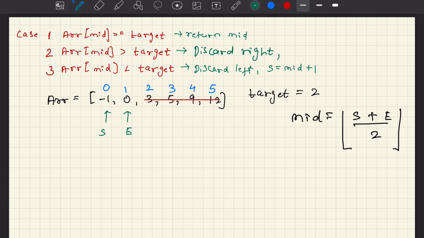So the end becomes mid minus 1. So now we have reduced our problem to a smaller subsection of the array. Now we repeat the same process again, where we find the mid. So here it's 0 plus 1, that is 1, divided by 2 is 0.5, and we take the floor, that is 0. So our middle element is at 0, and we compare the middle element with the target again.